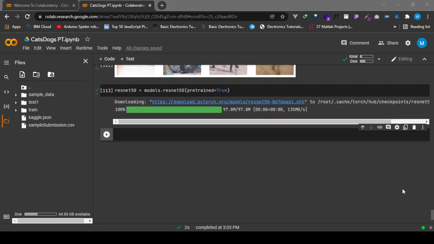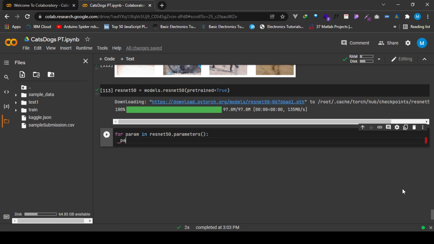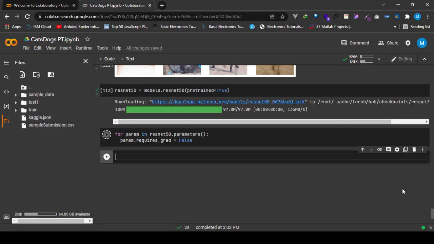Now that we have our pre-trained model, let us freeze the weights so that we will only train the last stages of the neural network. So ResNet 50, then I'll say parameters, and then I want to set the requires grad to false. Now after running it, all the weights are frozen.